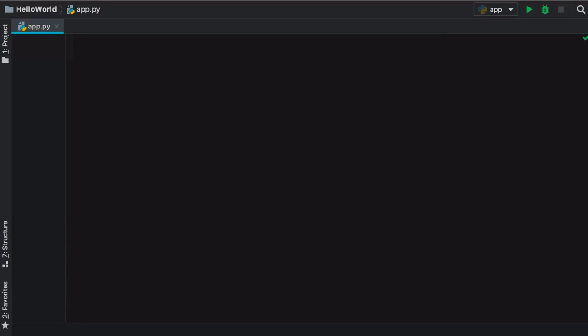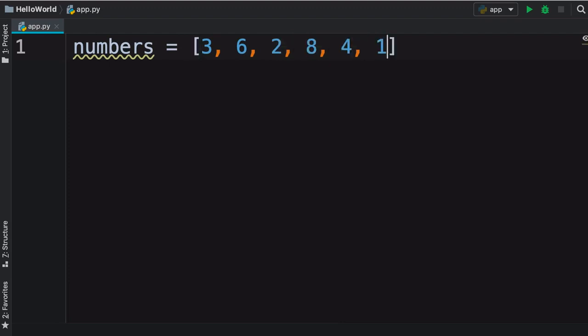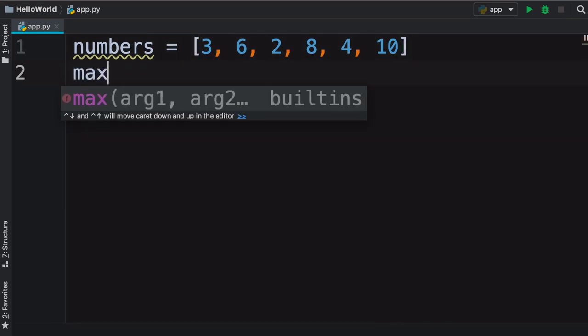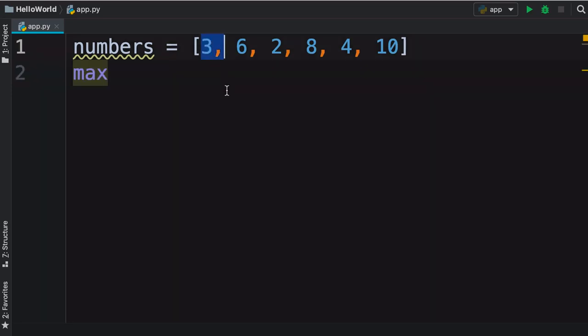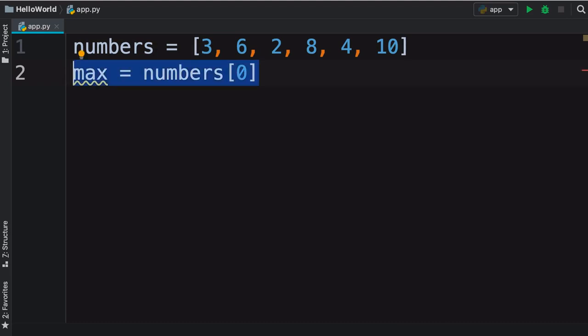All right, let's define a list of numbers with a bunch of random numbers, 3, 6, 2, 8, 4, and 10. Now, to find the largest number in this list, we need to define another variable. Let's call it max. This variable will hold the largest number. Now, initially, we want to assume that the first item in this list is the largest number. So we set max to numbers of 0. We're only assuming that the first item is the largest number. Chances are our assumption is wrong.